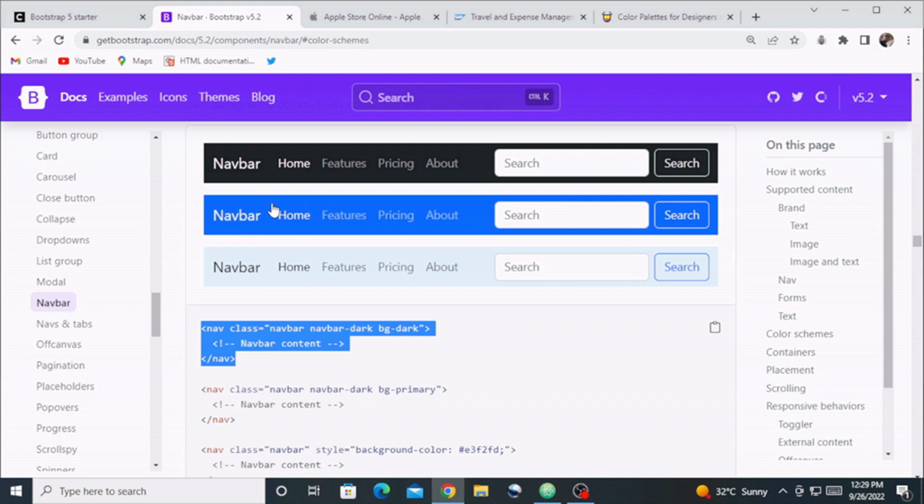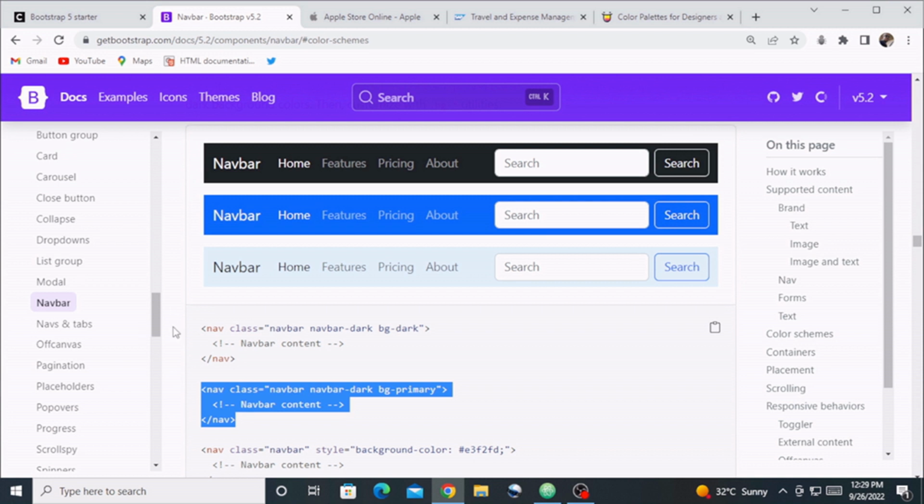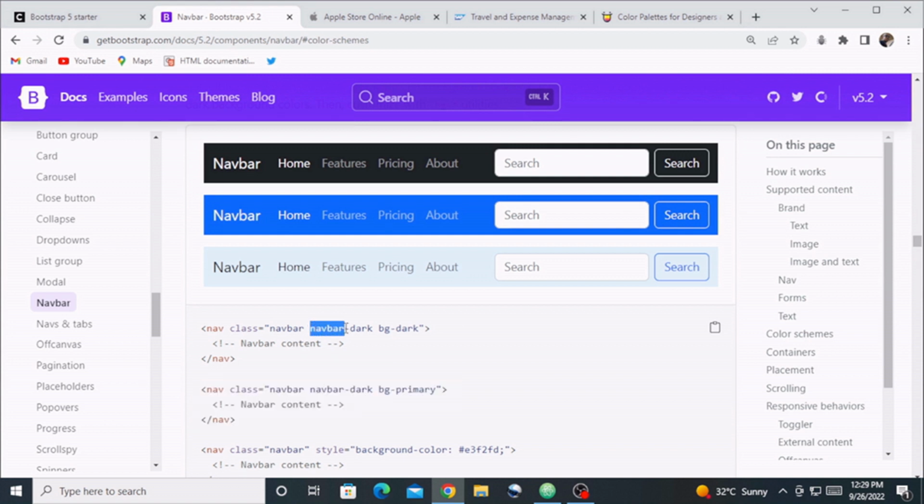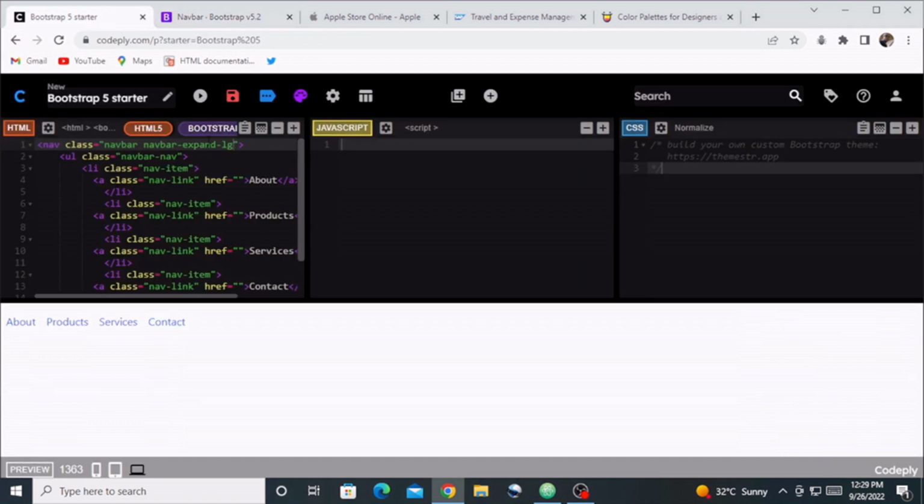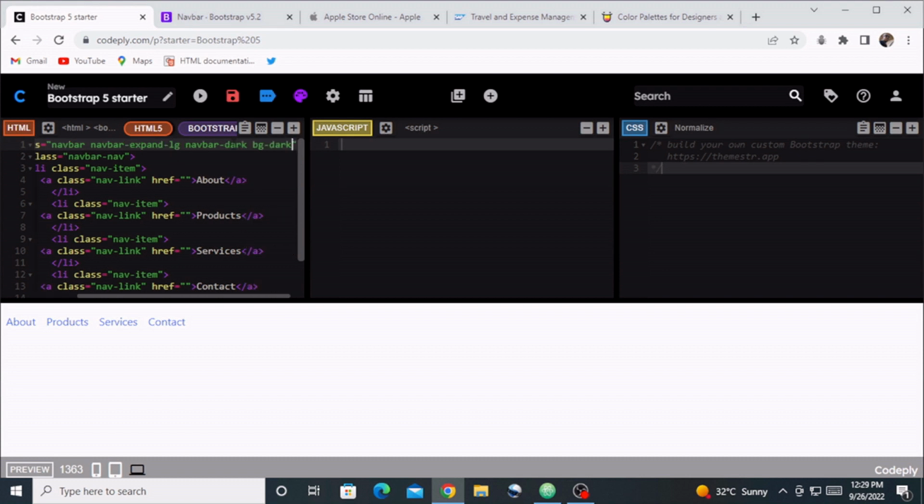And if we choose this one, that is bg-primary, this is the blue one, we'll have to use this code here. And let's just use this one and see how it works. So we are going to just copy these two classes, navbar-dark and bg-primary. bg is for background. So I'm just going to copy this code and then go back to CodePly. And then inside here, I'm going to paste everything.